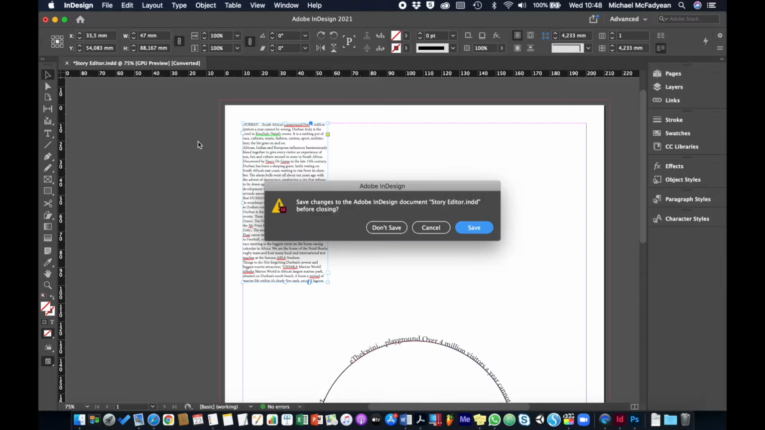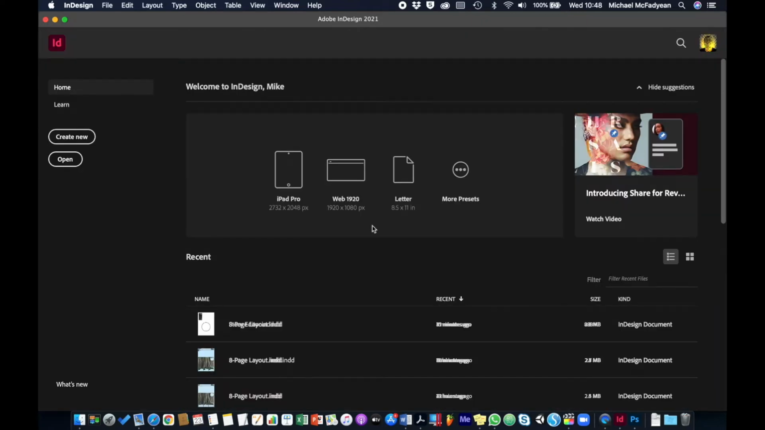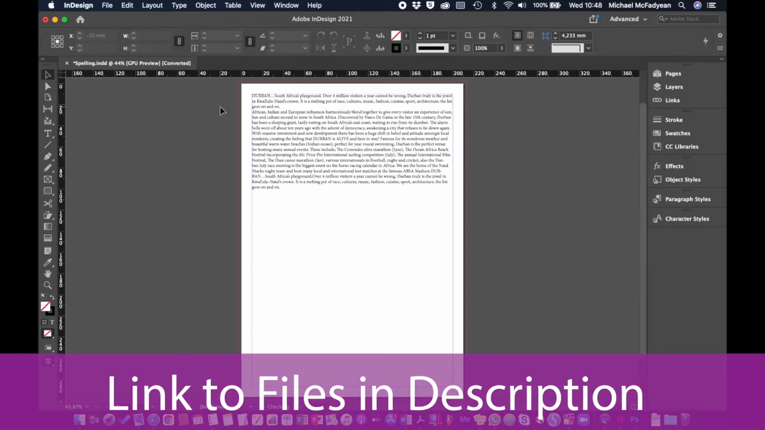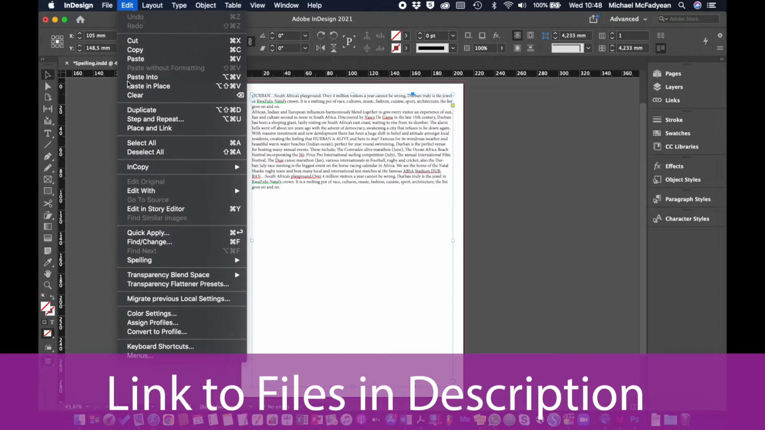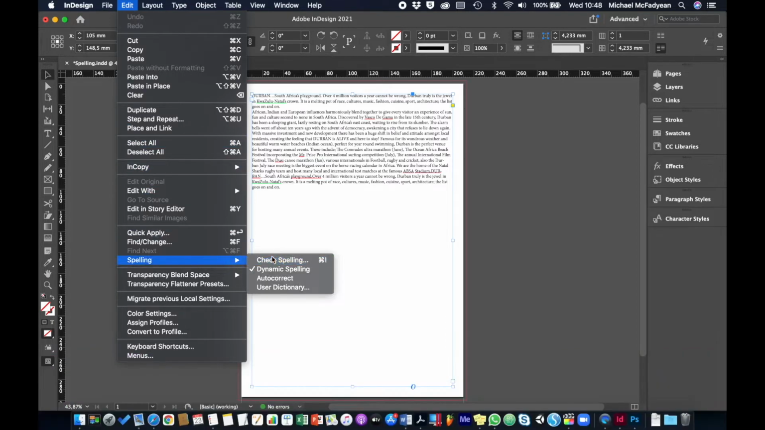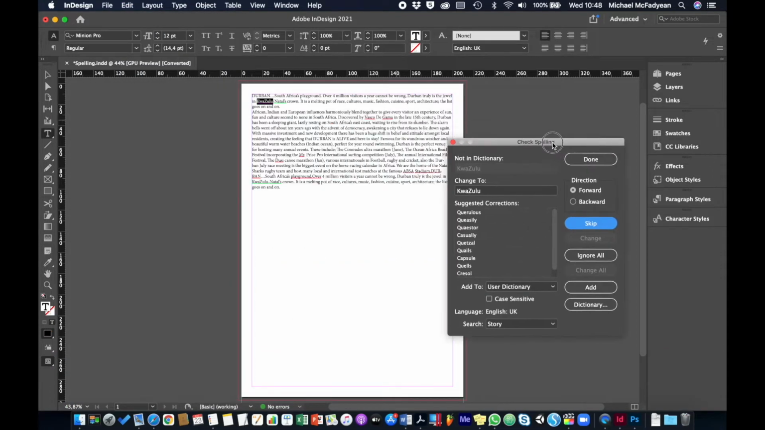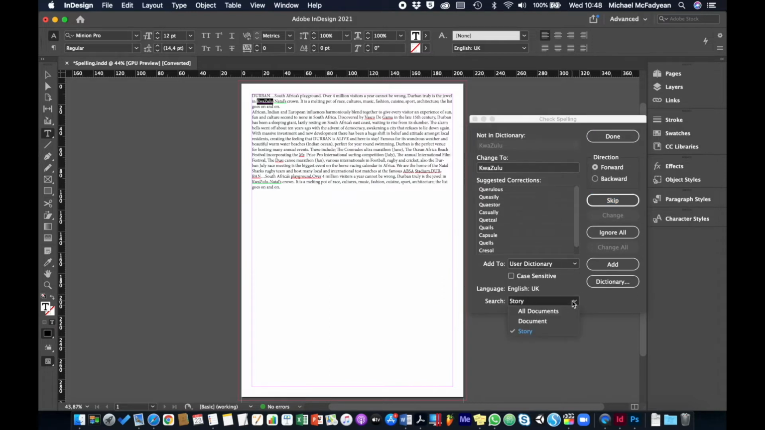So I'm going to close this document. I don't need to save it, and I'm going to open up spelling. And I'm just going to select the frame, go to edit, spelling, check spelling. And I can choose whether I want to check the story, in other words what's just selected, or the open document, or all open documents. And this is pretty much the same as any spell check that you would get in an email application, in a word processing application like Word. I'm not going to explain it to you, it's pretty obvious. So that's how you would spell check a document.